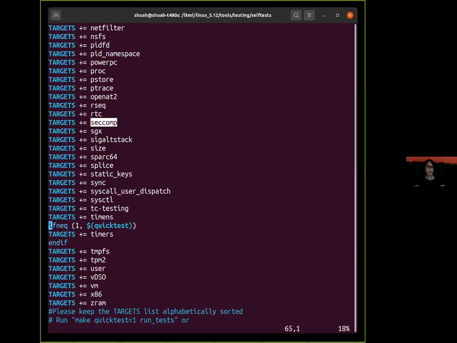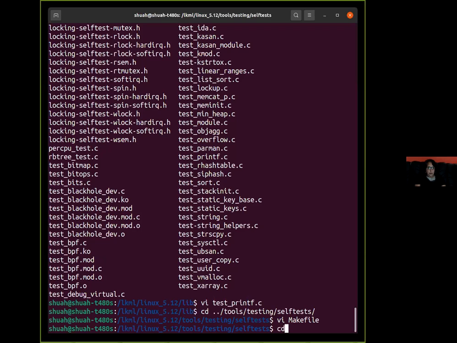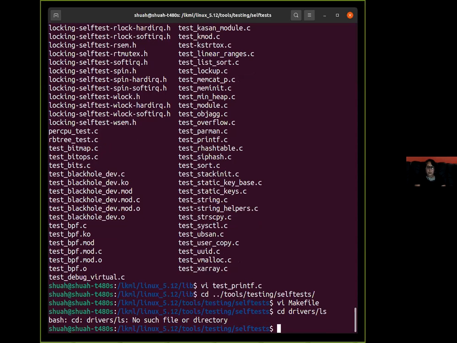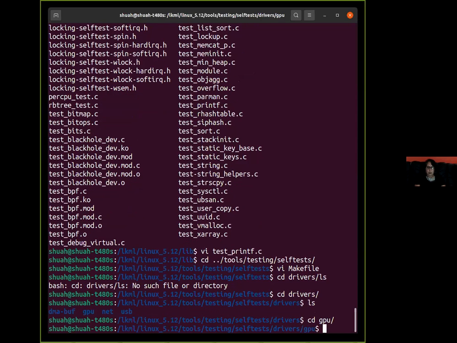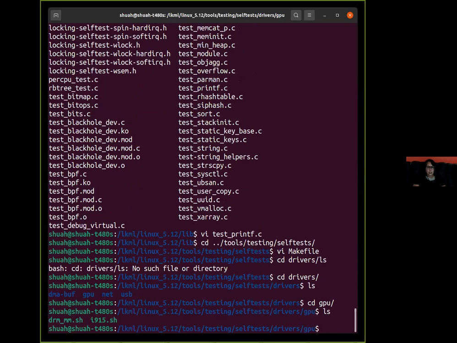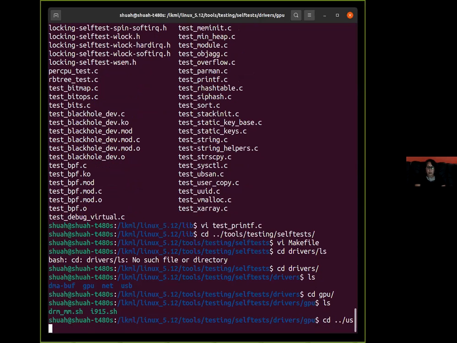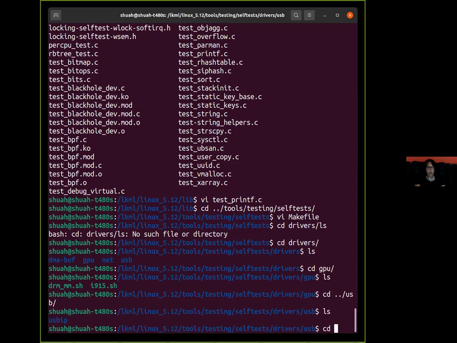And the second part of the question you asked is for a common example of a driver test. There are a couple here under the drivers directory. I think the GPU test, the i915 test, is probably a good example. It might have come about as a bug fix. And I can show you the one that I wrote because I was dealing with kernel bugs.